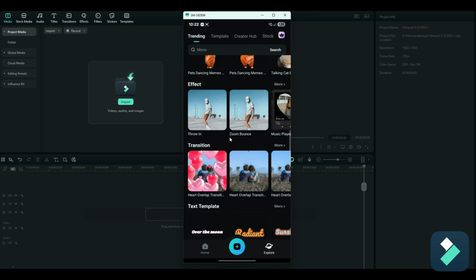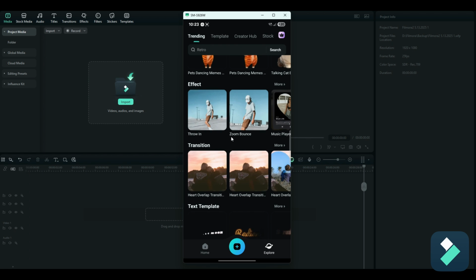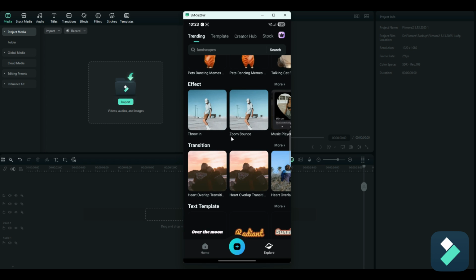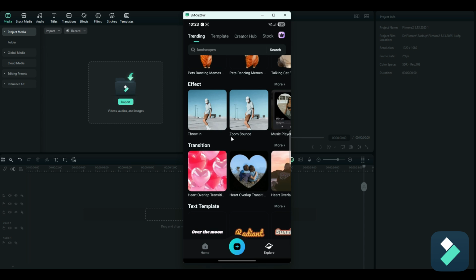So with Filmora Mobile, there's a lot of different options available that you can use, so you'll never run low on ideas, and you won't have to worry about doing the process yourself, just because all you have to do is just provide an image and Filmora Mobile will take care of the rest for you.